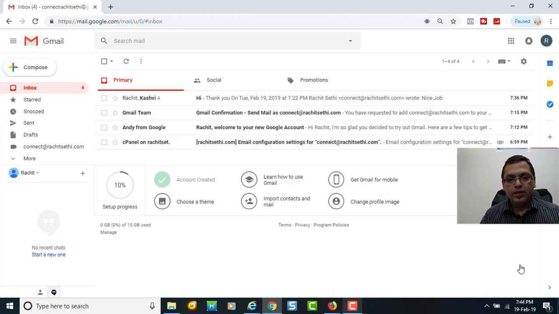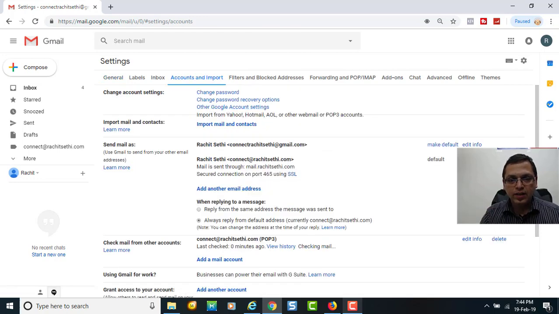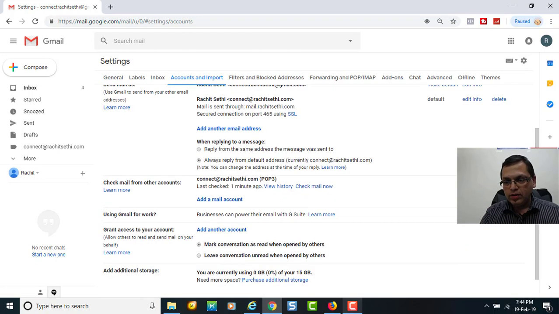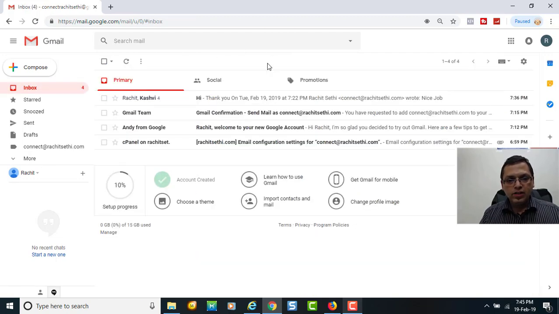So what we needed to do essentially was configure two settings, SMTP and POP. Recapping: click on the gear icon, settings option, accounts and import. What I would suggest is you can directly go to check mail from other accounts, add an email account, and simply follow the process. So congratulations, incoming and outgoing, both have been configured with Gmail. Your own personalized domain ID is now synchronized with Gmail. Congratulations.